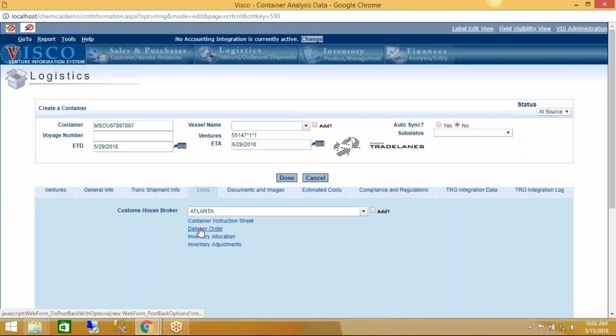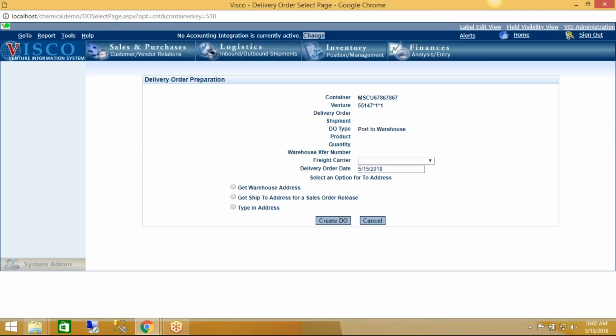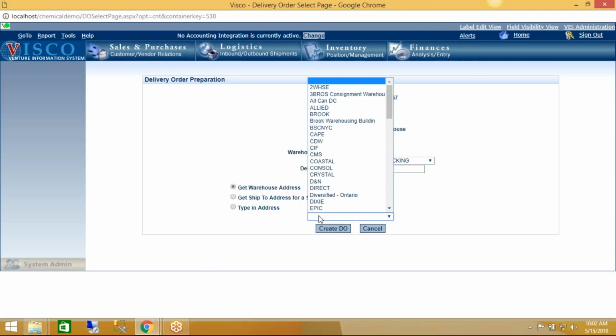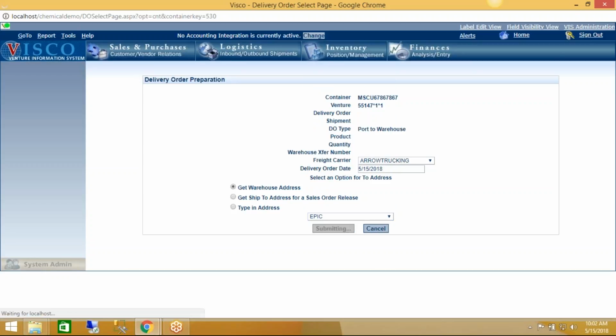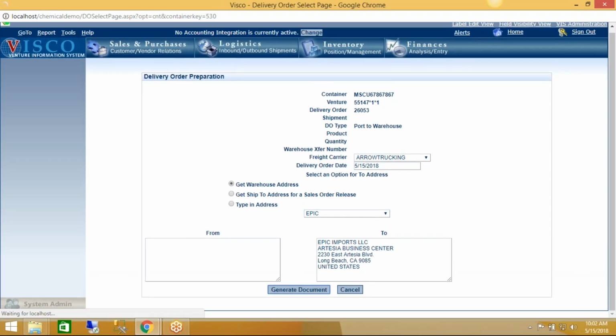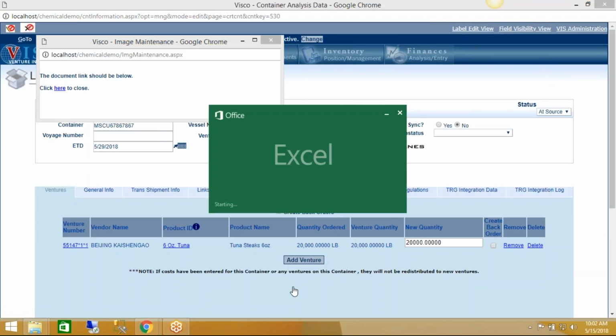There's also this delivery order. So if you're arranging for the trucking, when the container actually arrives, if you're arranging with the trucking to bring it to the warehouse or ship it direct to a customer, this documentation kind of assists in that. So you choose who the freight carrier or trucking company is, a date, and then we're going to choose, is this particular container shipping to a warehouse or is this one going direct to the customer? Let's say in this case it is going to a warehouse, and I'll choose from my list of warehouses here. Let's say it's shipping to Epic, and I'll click Generate Document, which is going to load another Excel spreadsheet.